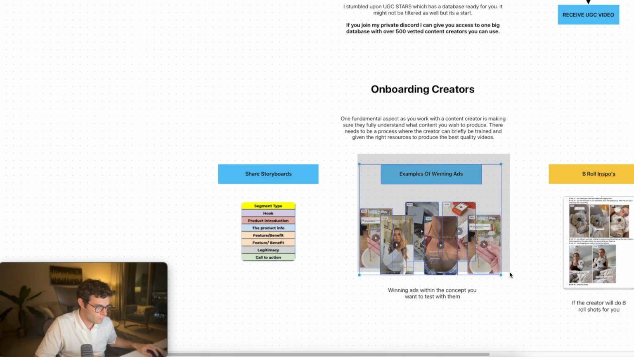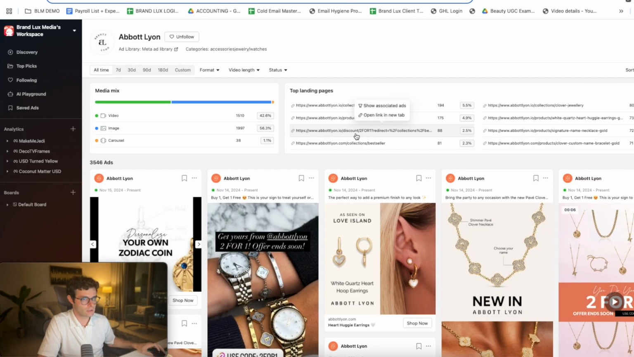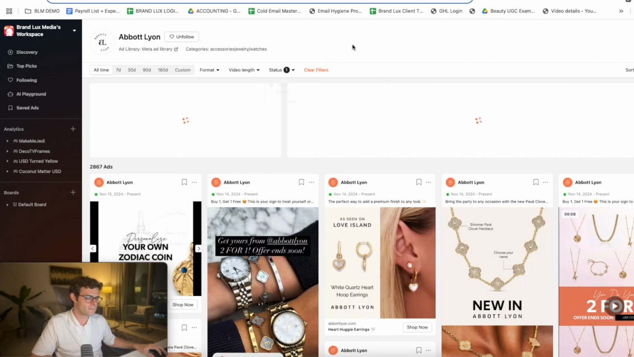We give them examples of winning ads, and you can use tools like Archer, for example. This is a great tool where you can go in here and you can find inspirations. So let's just say our client is a jewelry brand, a jewelry company, and we want to funnel hack Abbott Lion, which has basically 3,500 active ads. We can always filter by active ads over here.